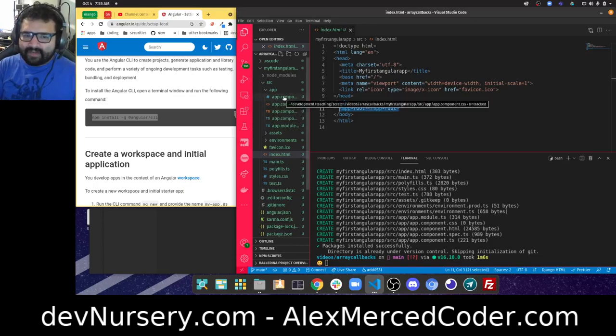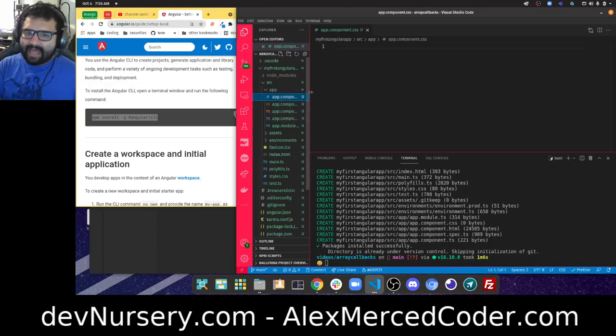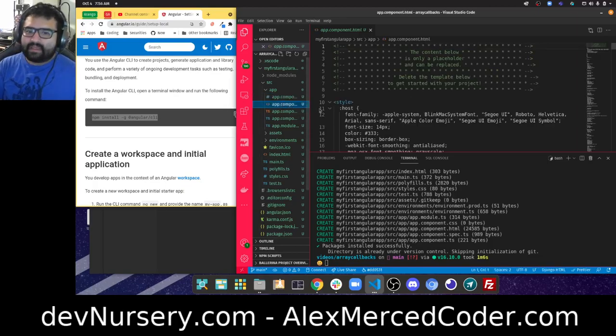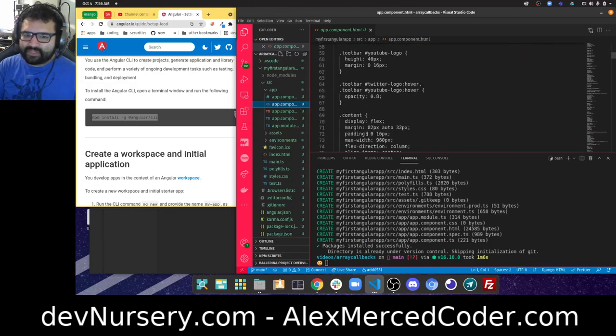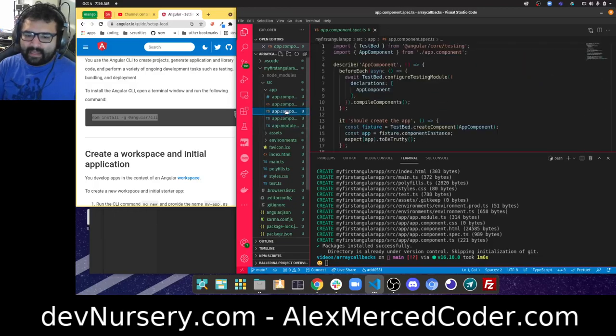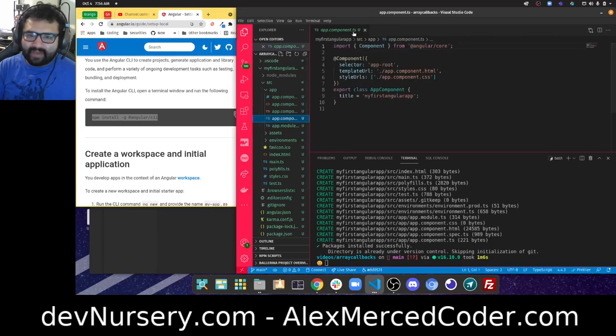And every component in Angular is broken down into 4 pieces. You notice all these app files. You have the app.component.css, which is the CSS for that component. The HTML for that component, where you write all the HTML. The app.component.spec, which is the testing file. And then you have the TypeScript file. This is where you would write all your component logic.